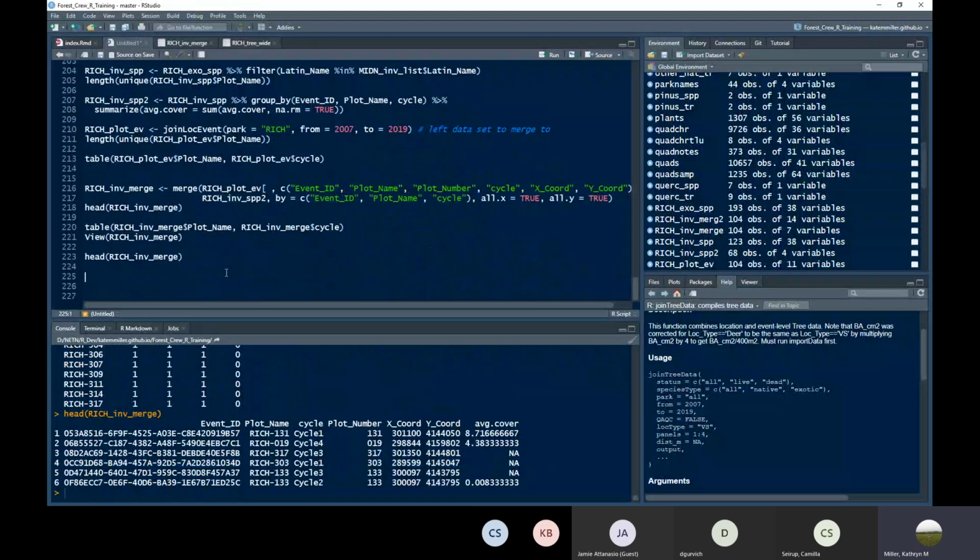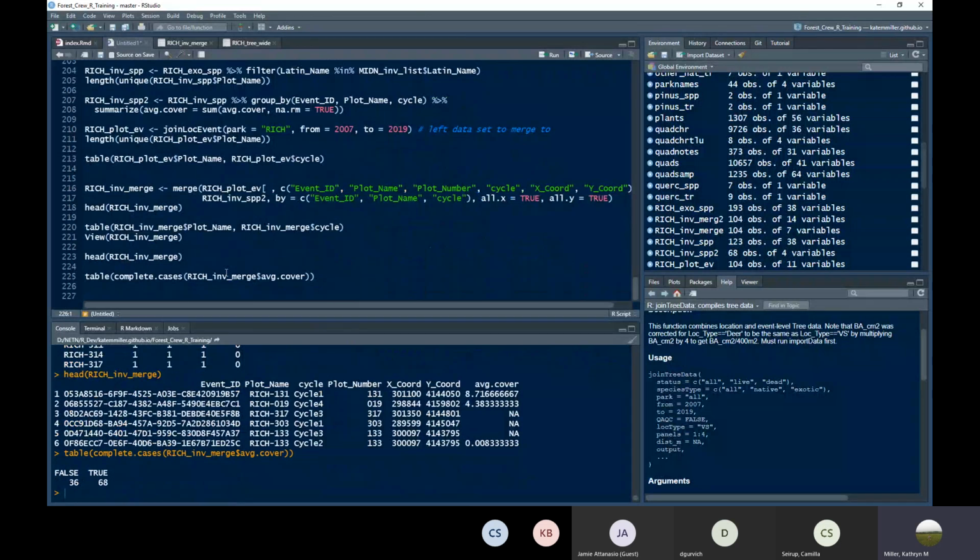Another way to quickly summarize how many NAs you have in a column or in a whole data set is complete cases. It tells us there are 36 average cover column records that don't have a value. It's an NA. So to fix that, we are going to take our data set and our field, and this is base R subsetting basically.